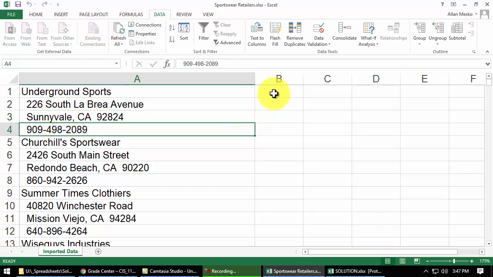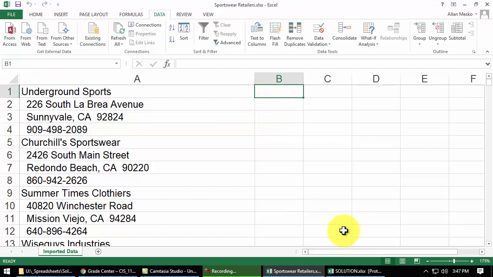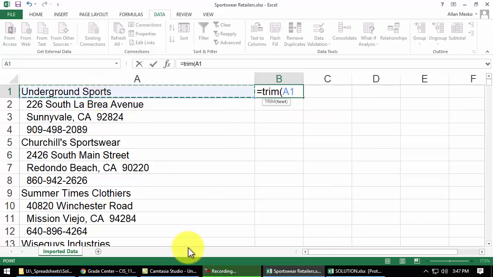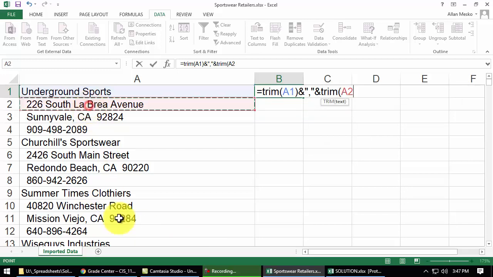So I'm going to say, give me the trim of this thing. Now concatenate that with a comma. Now concatenate that with the trim of this. Put a comma in between them.